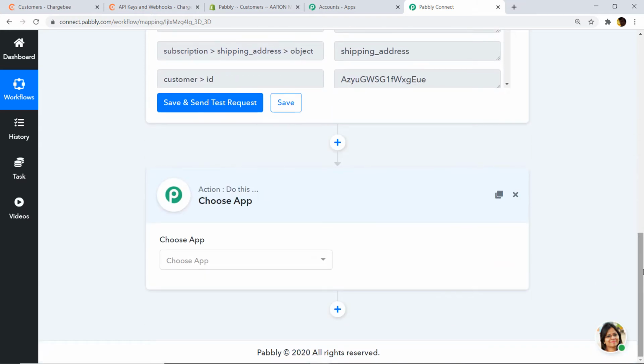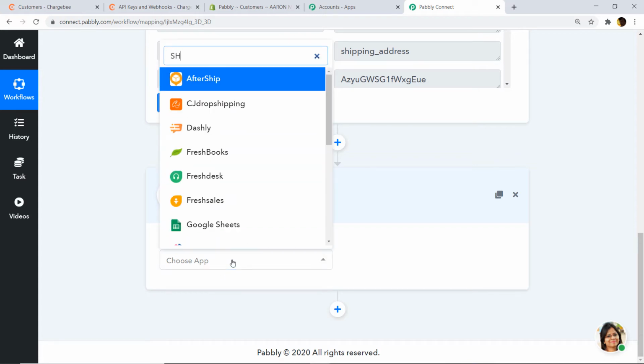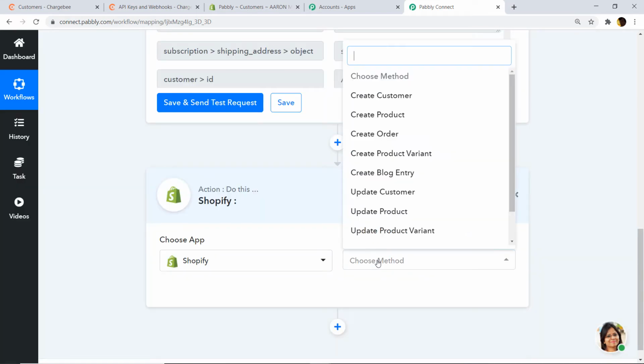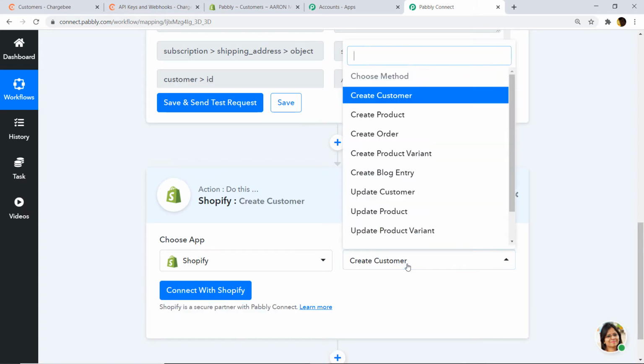When you click on this plus button, another window opens up. This is called the action window. Here in the Choose app, since we are interested in syncing the data to Shopify, let's make the app Shopify. Now, of course, since we are interested in creating a customer, let's make the method create a customer. Create a customer is also called the action.